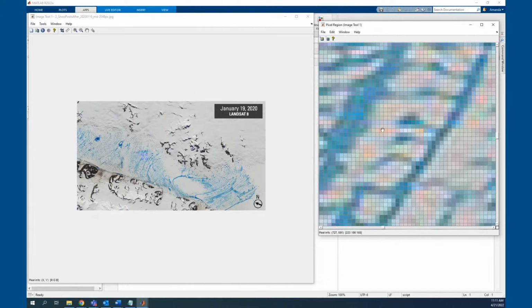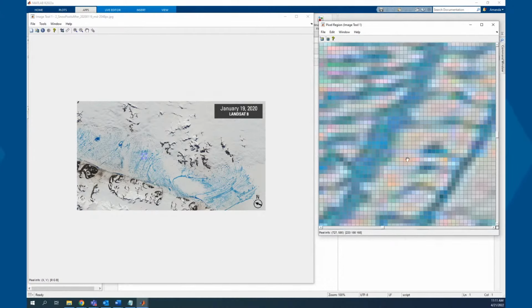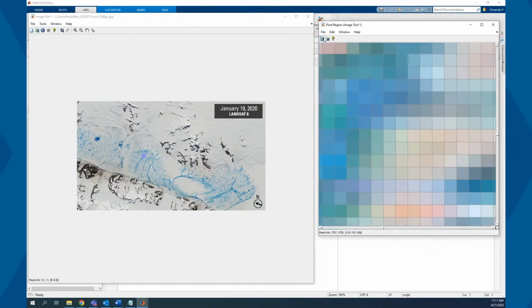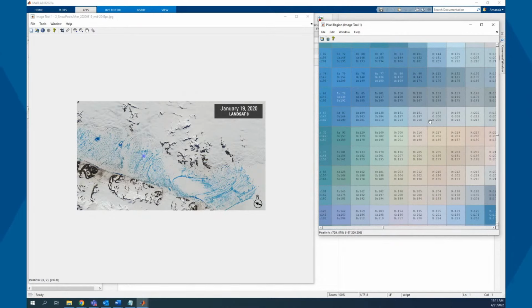Either way. So you can zoom in and out as much as you want to see the pixels a little bit more. Cool. So maybe we can go into the color thresholder app and take a look.